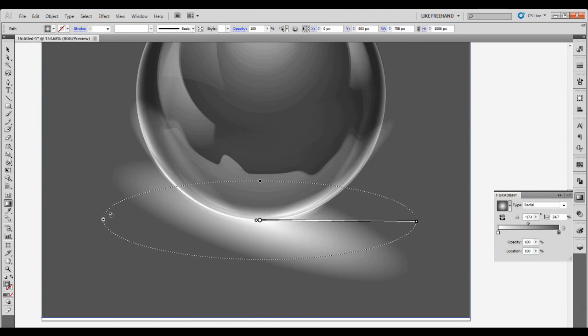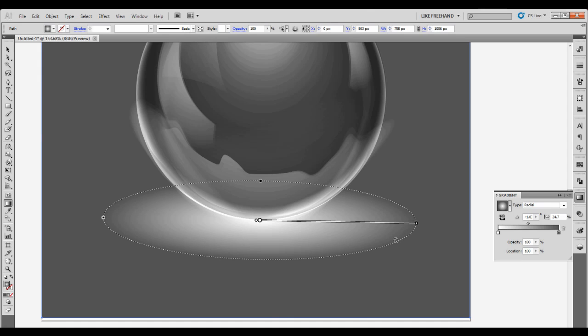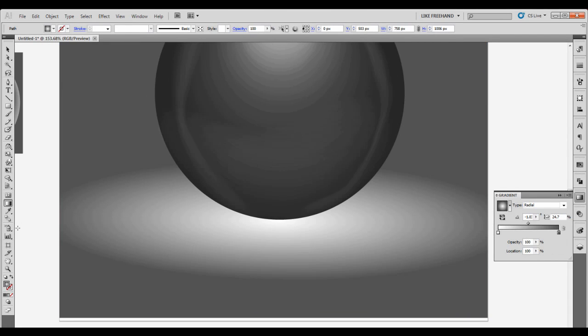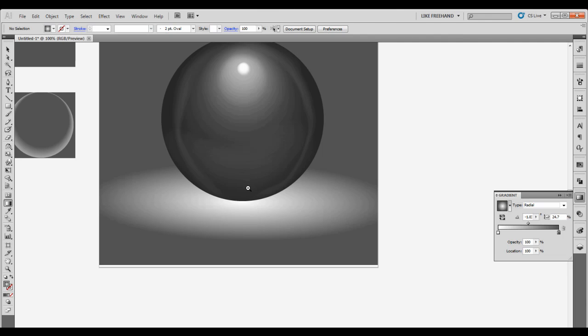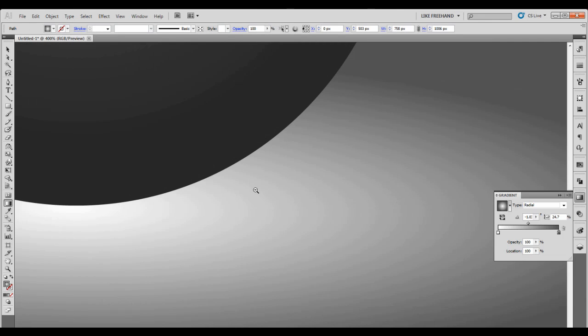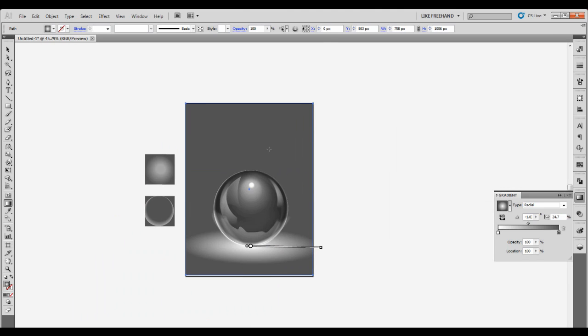Right there. I'm gonna make it a little bit wider. Okay, then next what we're gonna do is add a little shadow here so it looks more. There we go. Right there looks better.